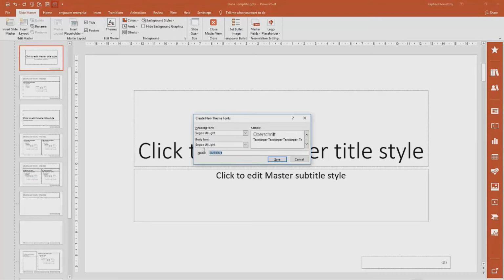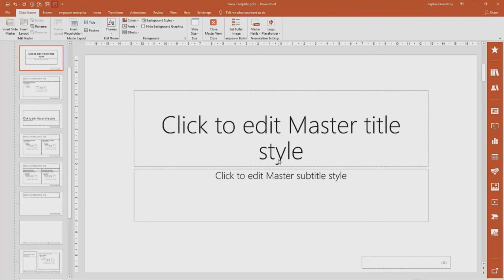Again, you can give the font settings a name, like Made in Office, and save the settings by clicking on Save. Finally, you can rename the master by clicking on the button Rename. We will call the master Made in Office 2019.